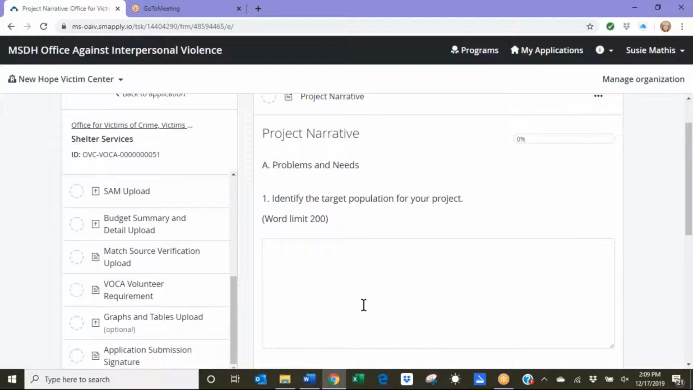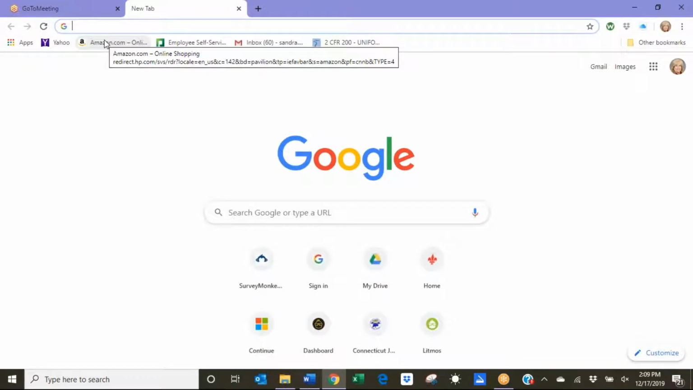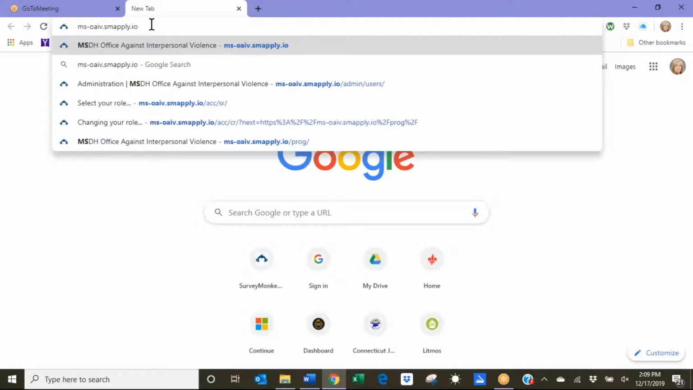Now, bear with me. I'm going to get out of this so that I can get into another application that's got some data in it. Well, that didn't work. Okay, well, it's going to pull it up.